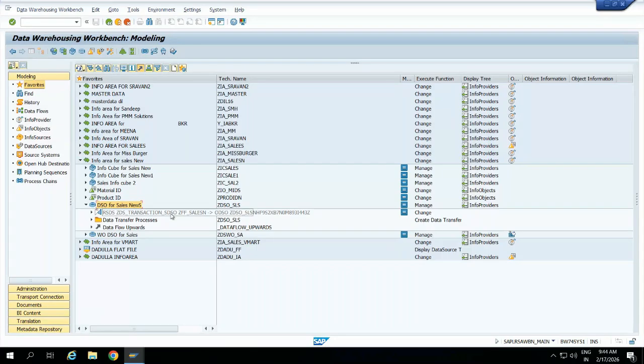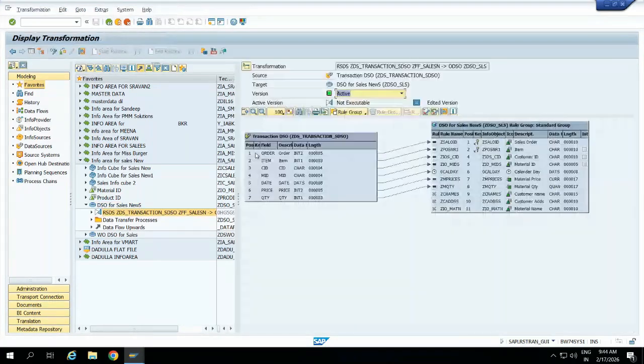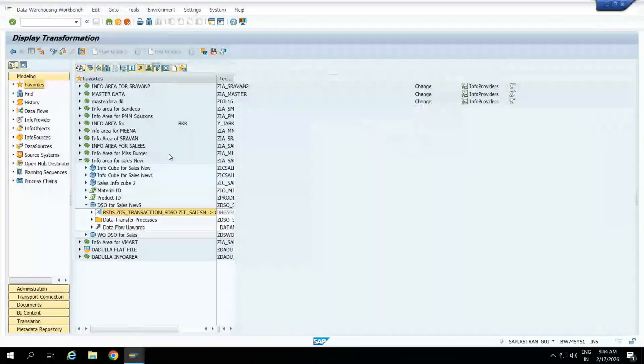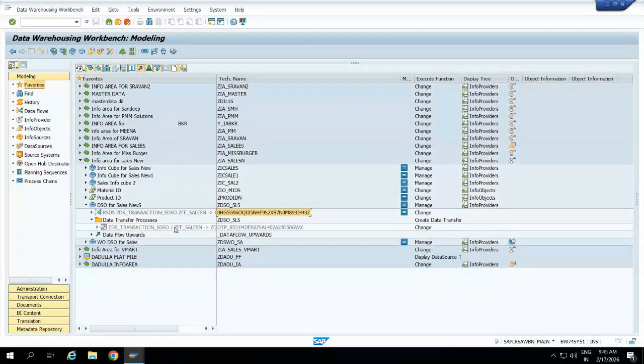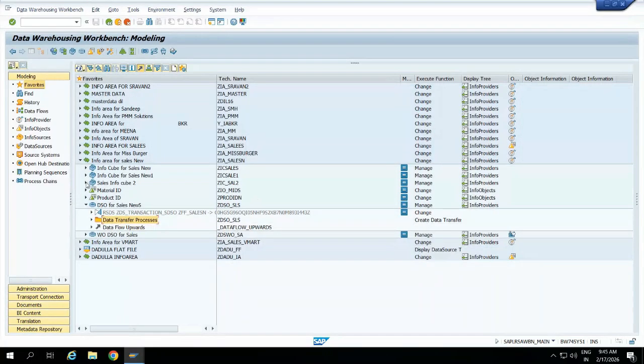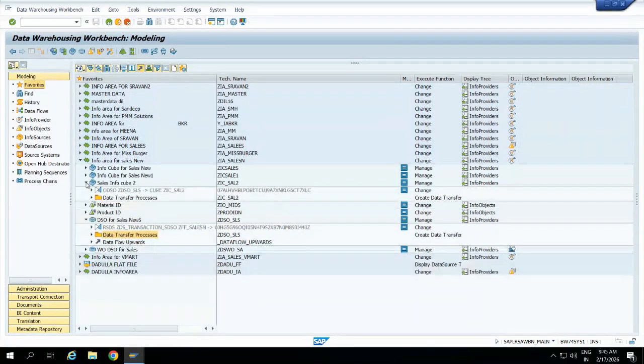Why? Because this transformation contains both source and target information. If I do some changes in the source or target, your transformation will go inactive. As soon as your transformation is inactive, obviously your DTP also will go to inactive. You see, your DTP also will go to inactive. Clear? Any confusion or any doubts? No confusion or no doubt.